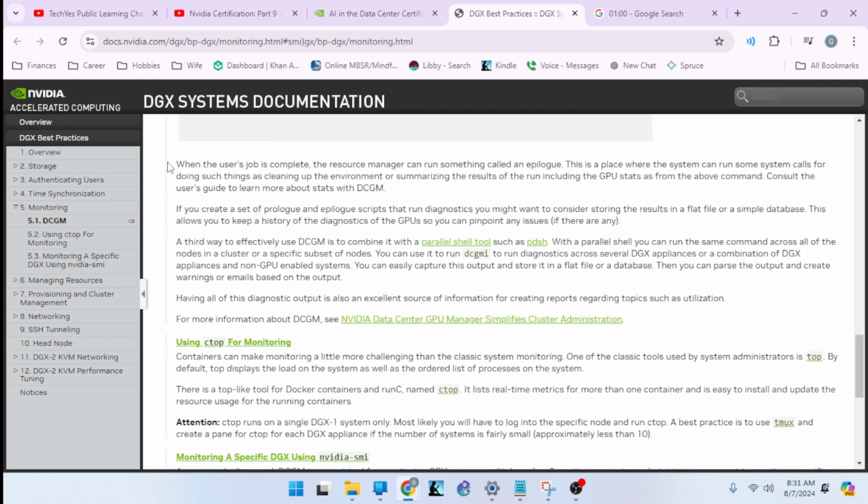All right, so we got just a few more to go here. When the user's job is complete, the resource manager can run something called an epilogue. This is a place where the system can run some system calls for doing such things as cleaning up the environment or summarizing the results of the run, including the GPU stats as from the above command. Consult the user's guide to learn more about stats with DCGM.